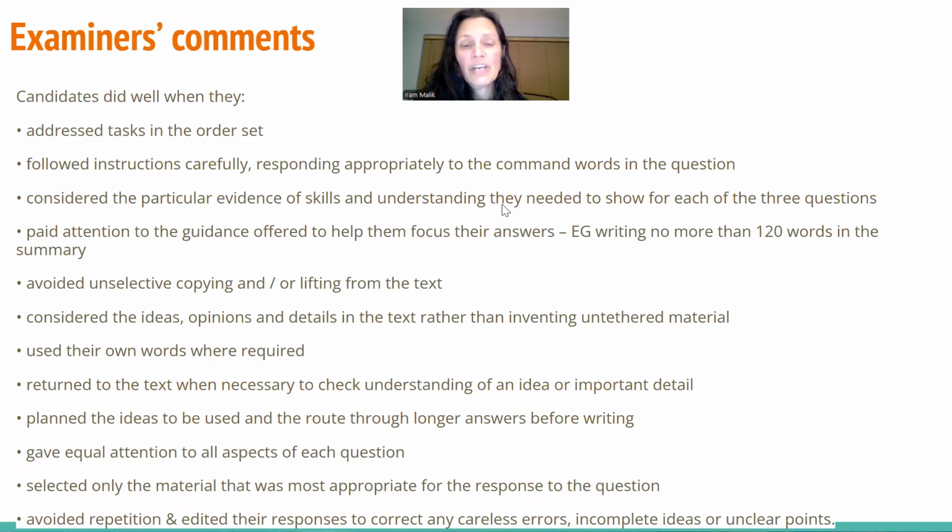Do not just lift text, lift words or chunks of phrases, chunks of sentences and sections of the passage and put it into your response. If you unselectively copy, you won't be rewarded for that, because you haven't shown that you've understood your idea, understood what you've read, and you haven't expressed things using your own words. So it's important that you do that.